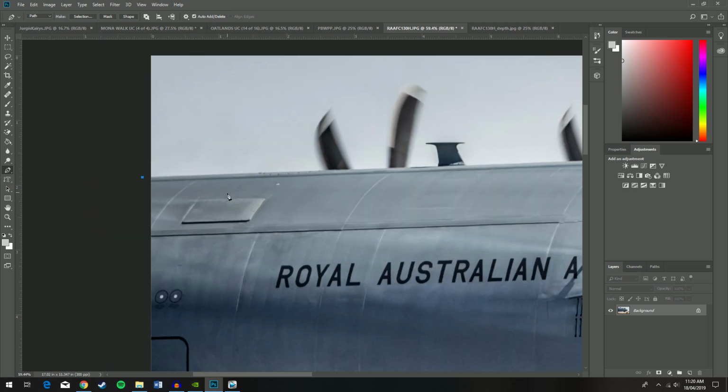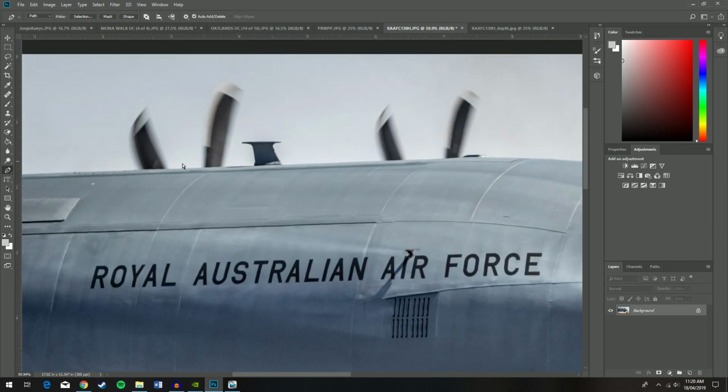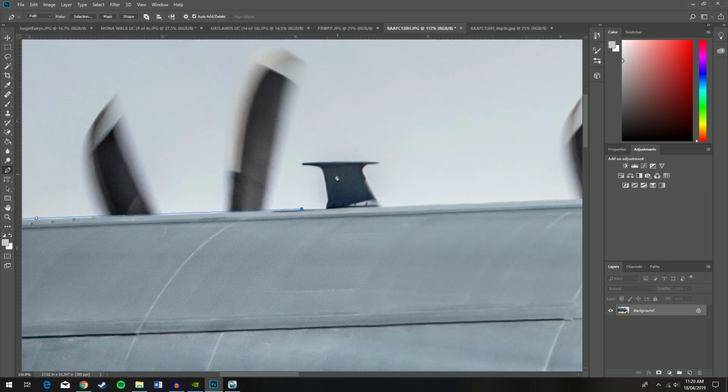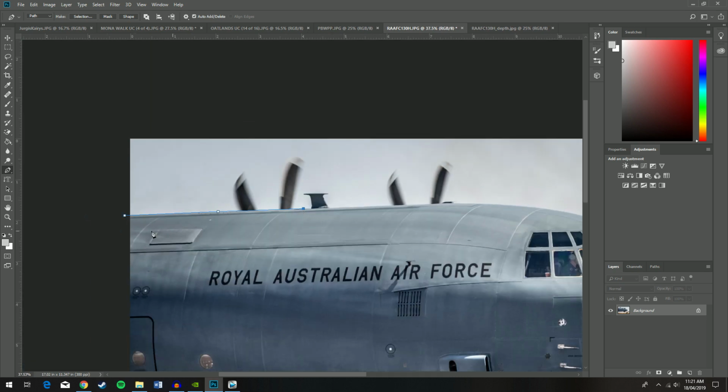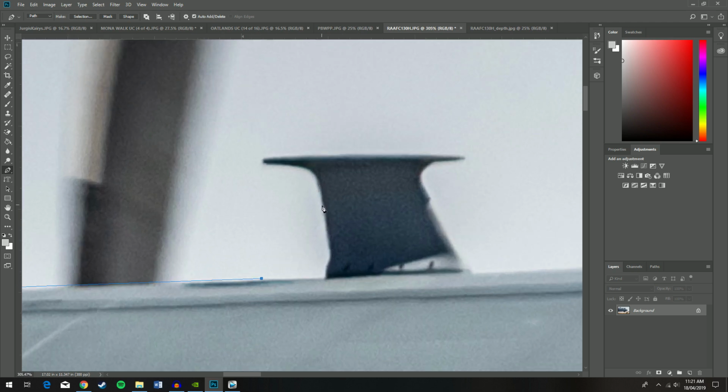I tend to start where the subject's off the image, but obviously for this here it won't matter, but you're simply clicking along the outline of the subject. So you'll notice straight edges, that's fine, you can click quite far distances apart. Get to bits like this, which as you can see have curved edges.